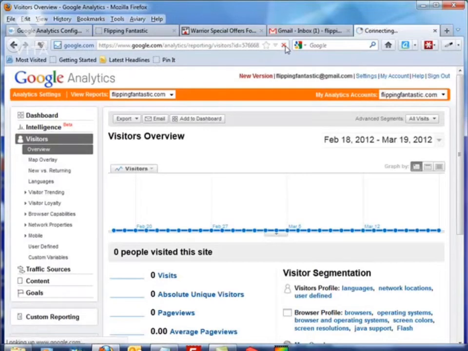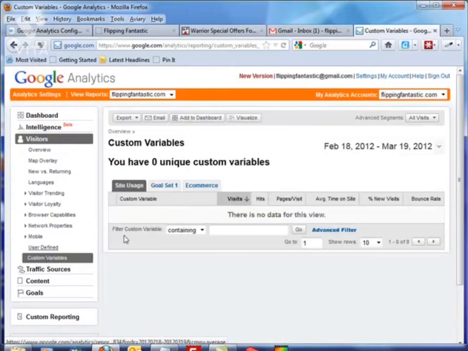I'm going to show you then how to get your information. I'm going to refresh this just in case, but we're back to our Google Analytics dashboard. If you want some information, you simply go to Visitors and click Custom Variables. Now, there's nothing for you to view right now because I have zero unique custom variables. I just set this up on my site. But when you do and start tracking authors, tracking categories, tracking posts, this is where you'll find that data.